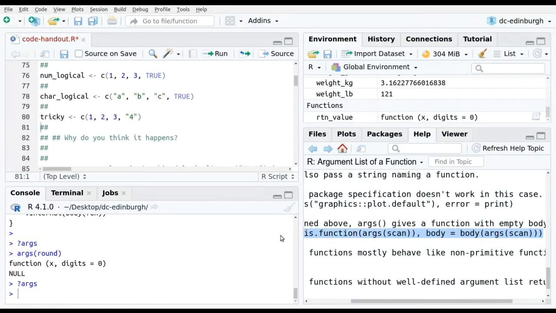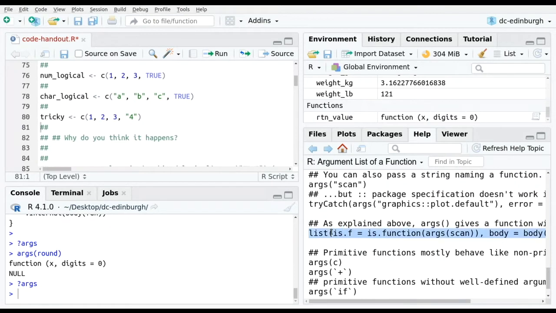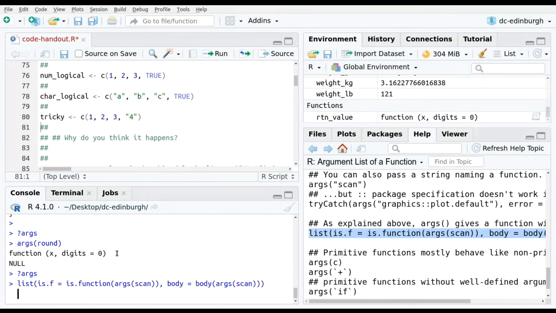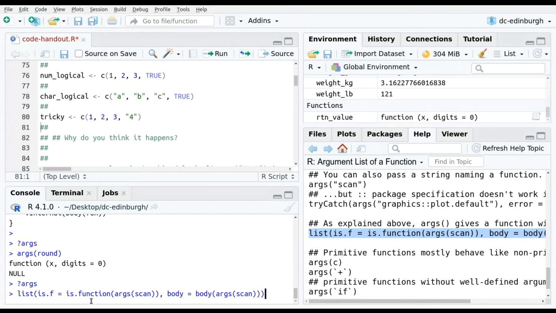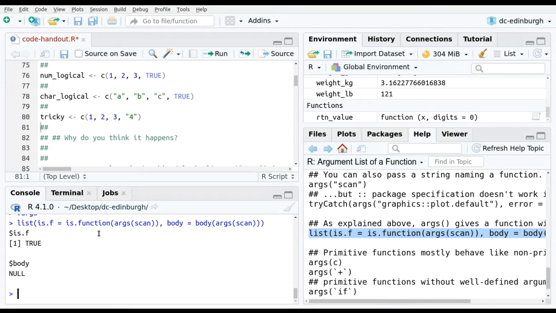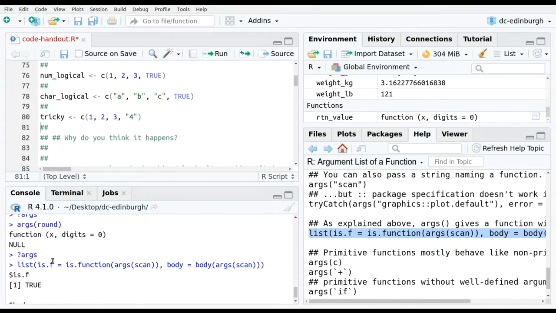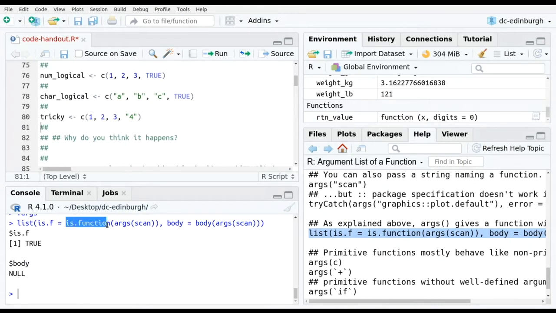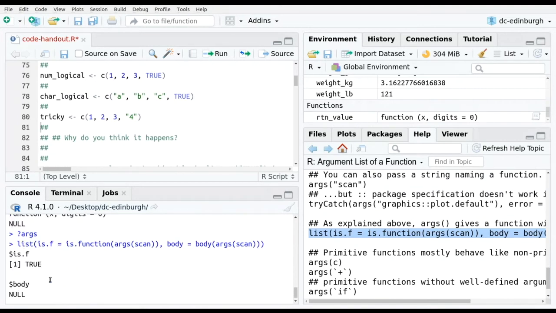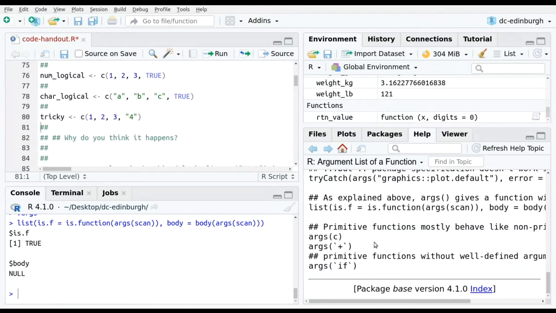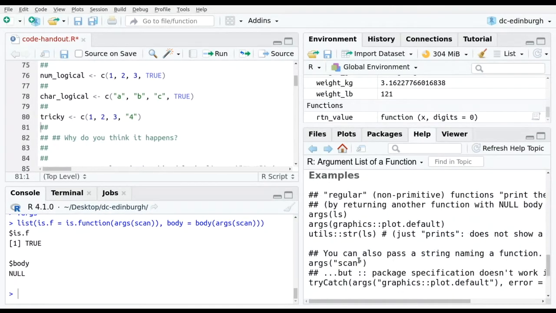So we can copy and paste this sample. Okay, now it should be copied. What it does is check if it's a function and its body. Let's execute that. The return of args is a function, and the answer is true, and the body, if you want to see the body of a function, returns null. So that's why. It wasn't explained clearly in the documentation, but you need to read the documentation with some time.